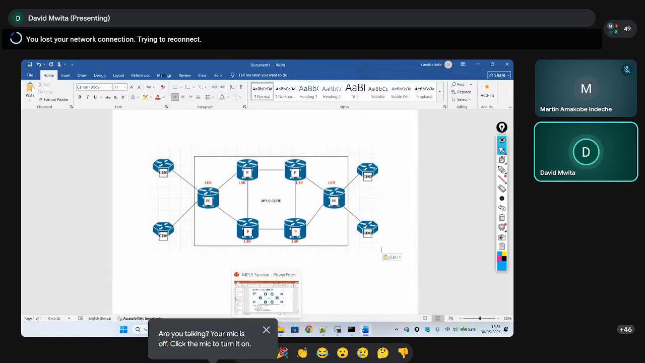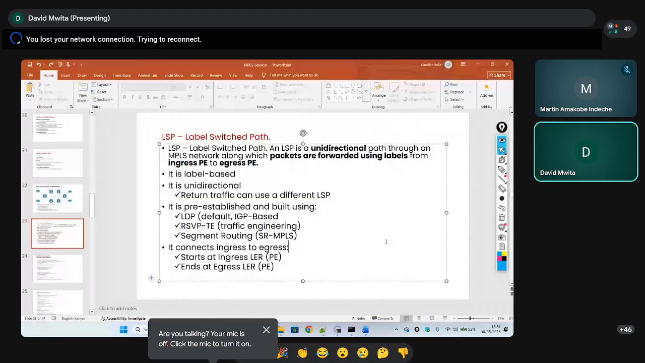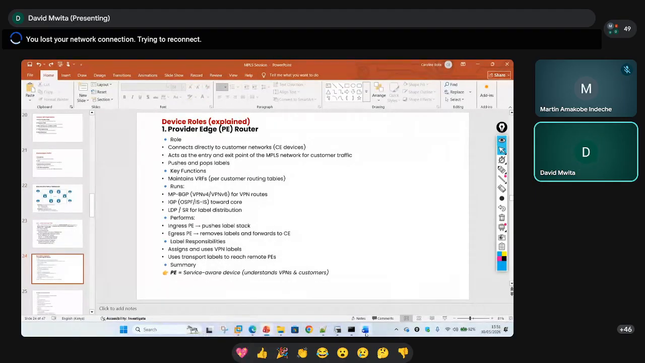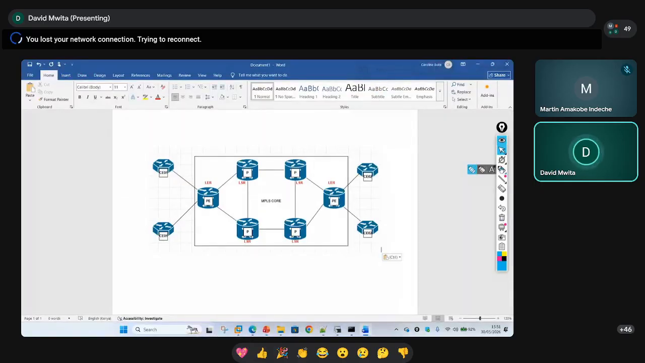Okay, so let's go back to our slide. So this is where labels are being pushed. If we are coming from this direction, the label will be pushed. It will come to this router, it will be swapped, and it will go here. It will be swapped, and then this one here will perform what we call PHP, as we'll be looking at in a few moments. That is penultimate hop popping. And then finally, that particular packet arrives at the egress label edge router before it goes to the customer.